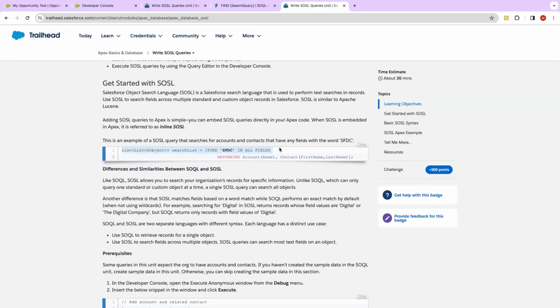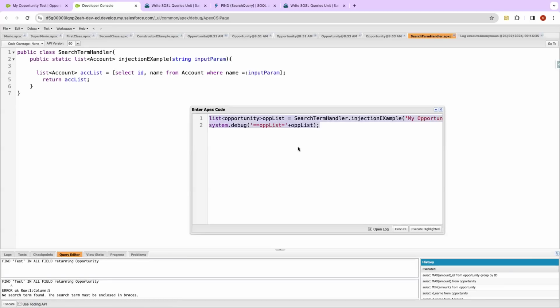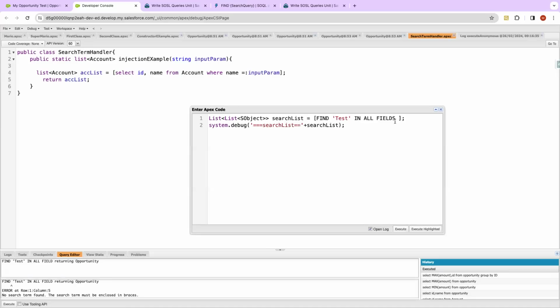Okay, let me try to do it in the anonymous block. This is our model, right? We make mistakes, we learn from it, so don't worry. Guys, this is how I want you to learn. Don't be afraid of making mistakes. Entity should be explicitly specified in SOSL call in Apex.